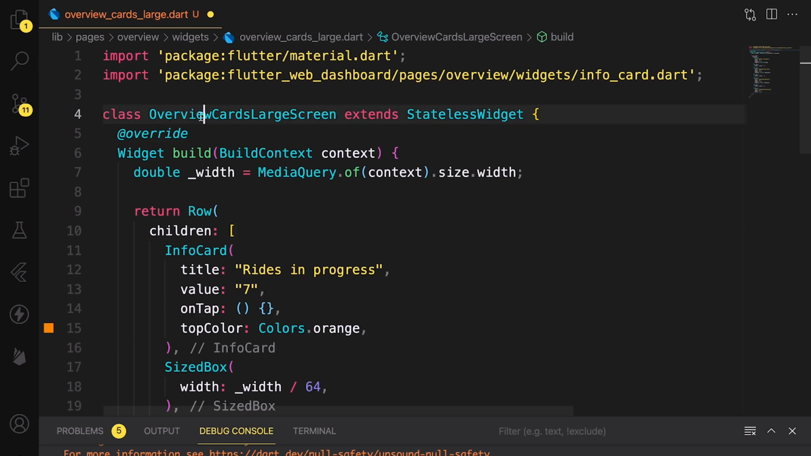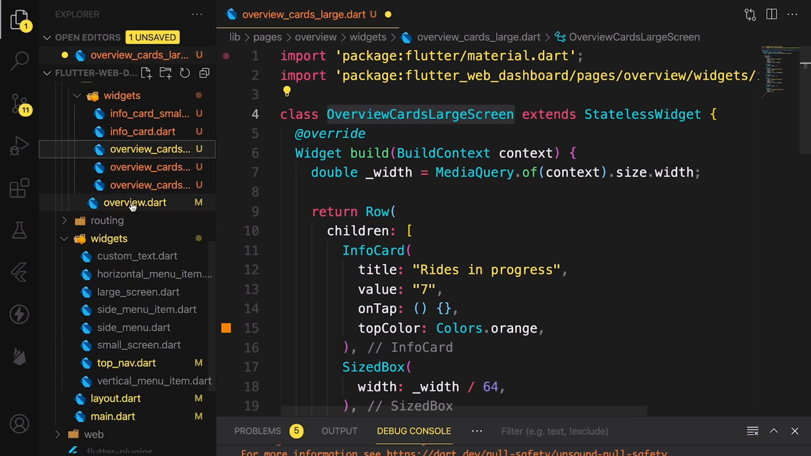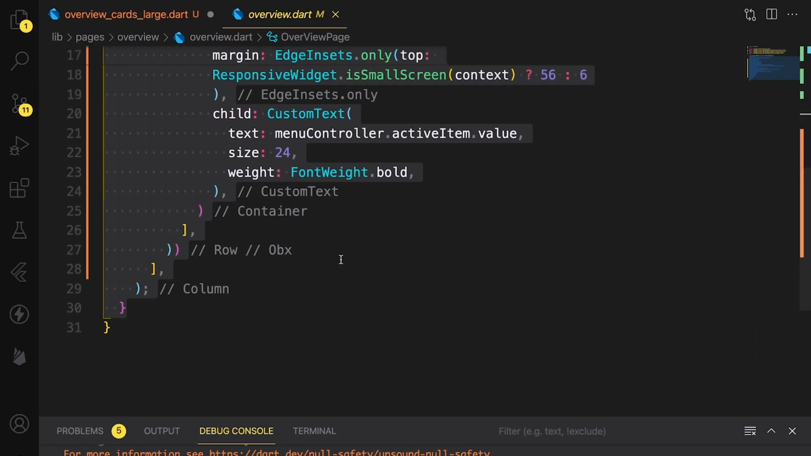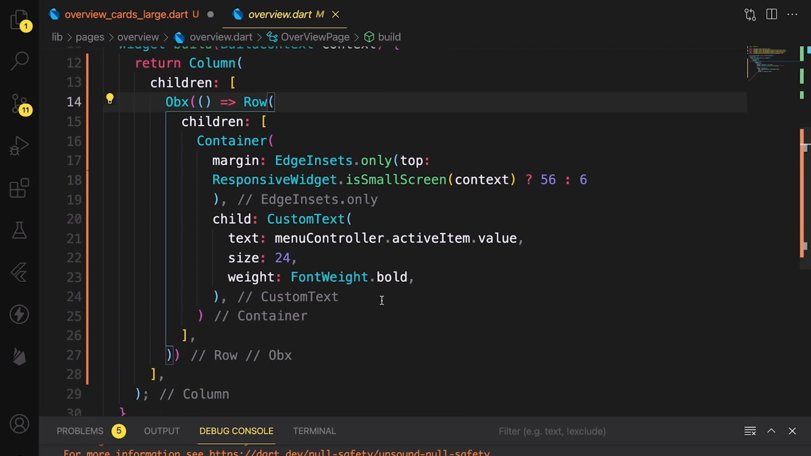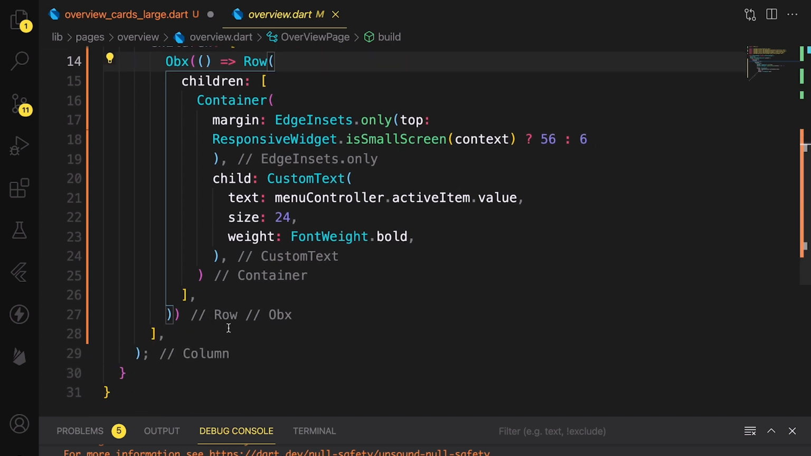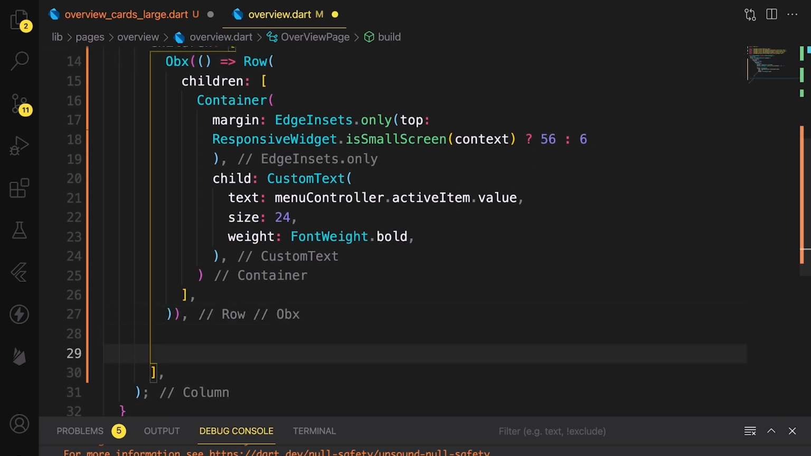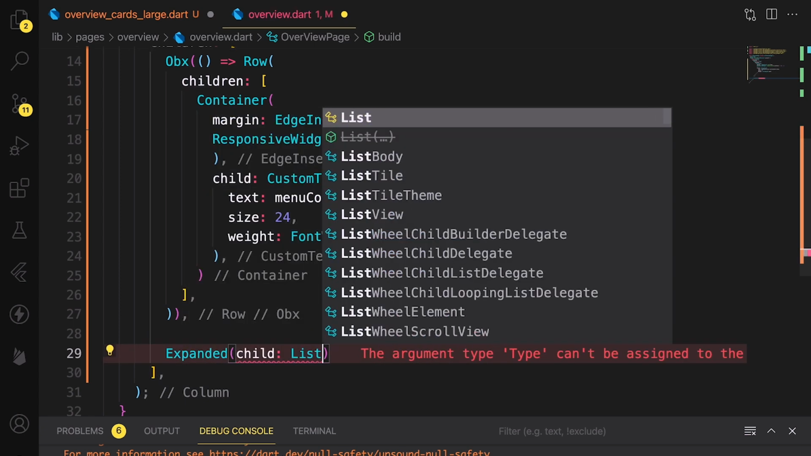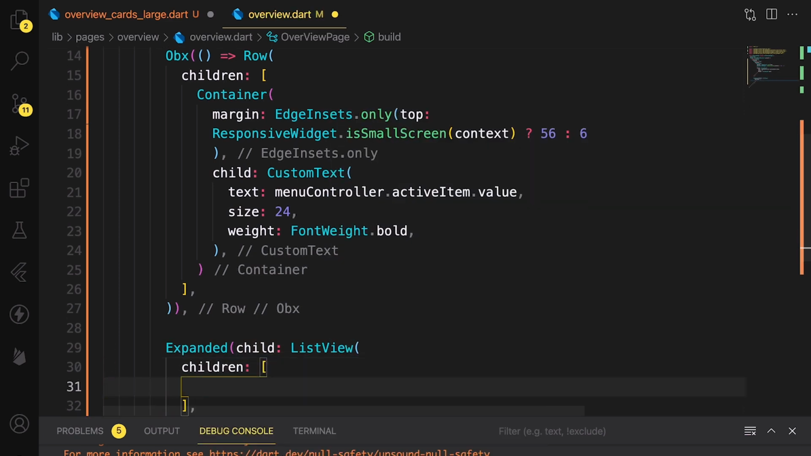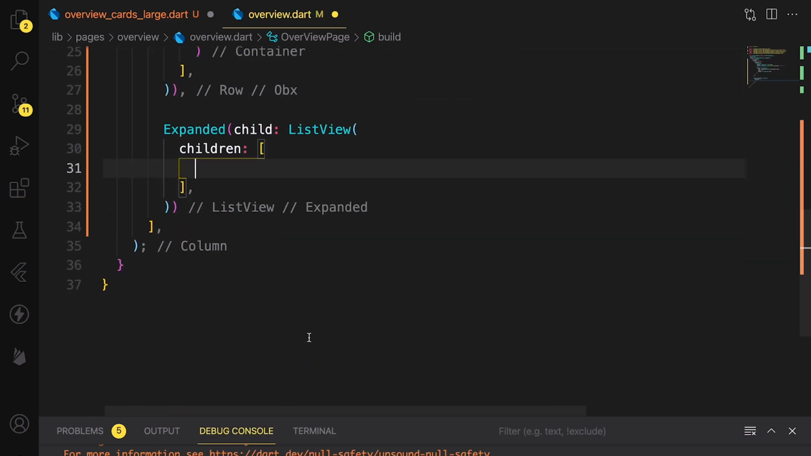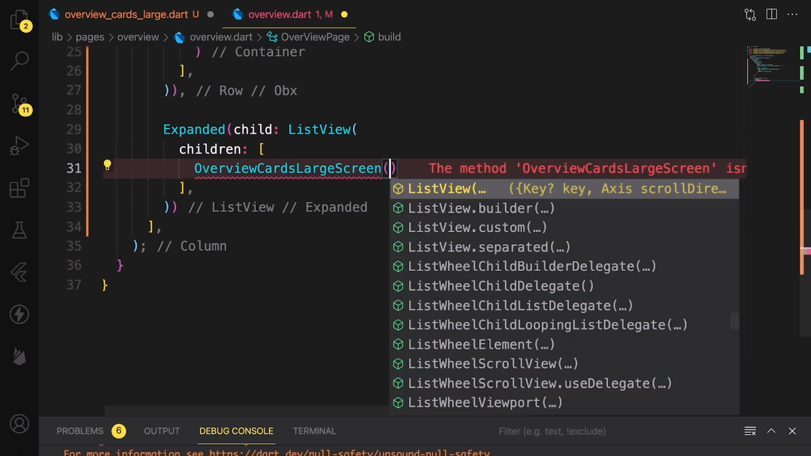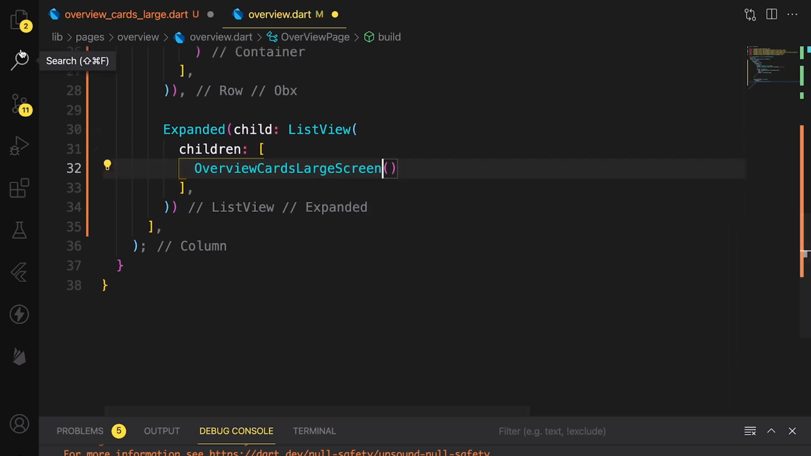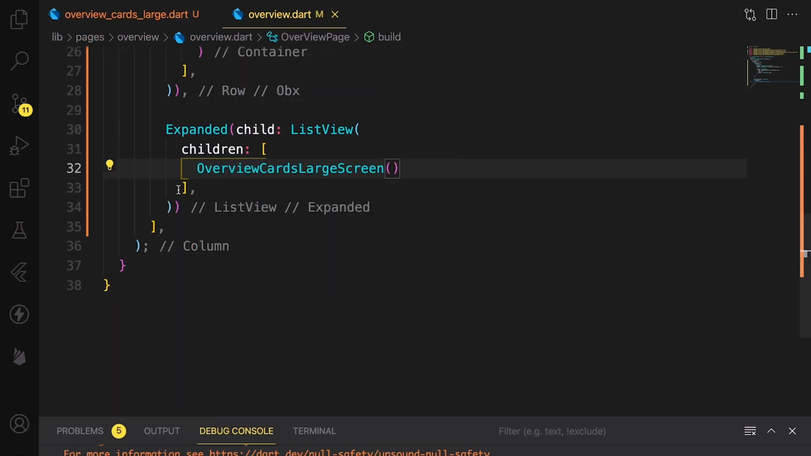Now let's see how things look, because we've been writing code for a while now. The only thing to do here really is to call that widget from here. But everything will have to be inside of an expanded widget. And now I will run the code to see what happens.